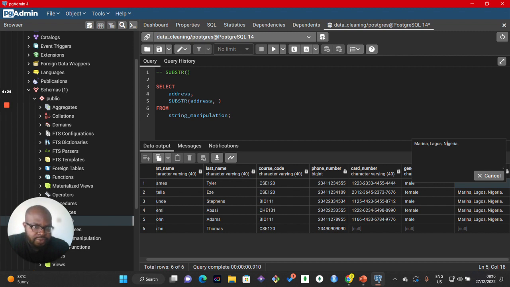So we want to take Lagos, right? Let's count the number of characters up to the first letter of Lagos. M is one character, A is another, R is 3, I is 4, N is 5, A is 6, comma is 7, because comma is a character. The space between comma and L is 8, because space is also a character, and L finally is on position 9. So we are starting from position 9.